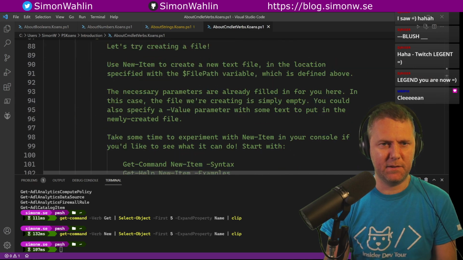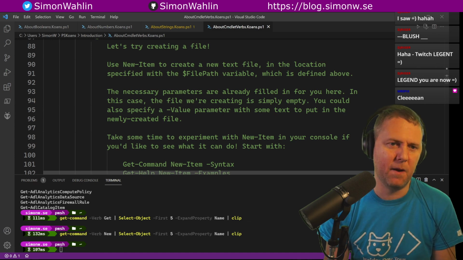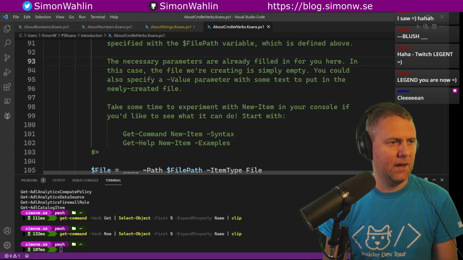Can't create a new item. Let's try creating a file. Use New-Item to create a new text file in the location specified by the file path variable, which is defined above.